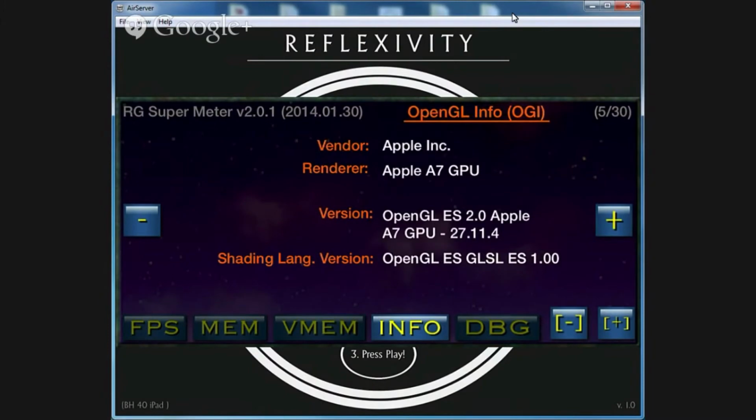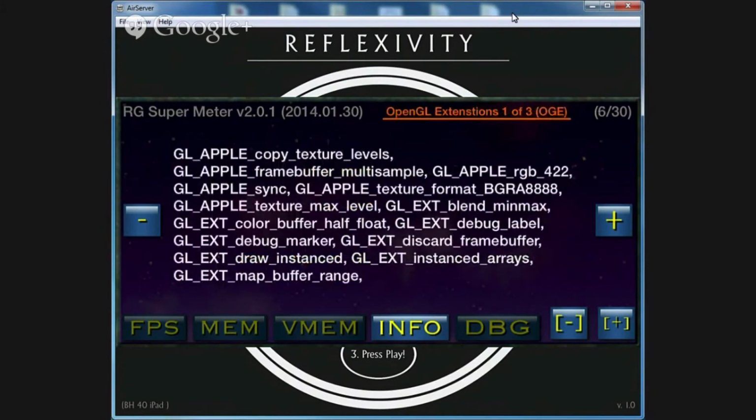OpenGL data, because now we're talking about Graphics 2.0. It's nice to know what the different architectural information is for the OpenGL rendering, etc. Your extensions, which may not be too useful for most folks.